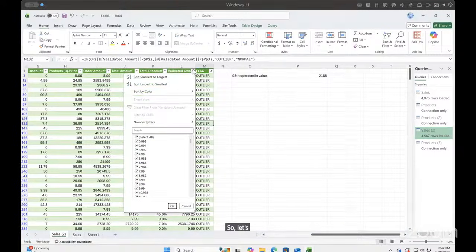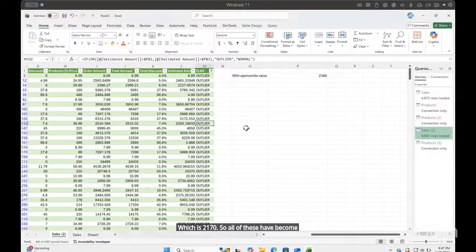So let's look at all the values possible. Can you see it's 0.998, 2.994, 3. So these are all outliers because they are lower than the 5th percentile. Okay. Similarly, you can see all the middle values we have skipped, right? It immediately goes to values greater than 2168, which is 2170. So all of these have become outliers.